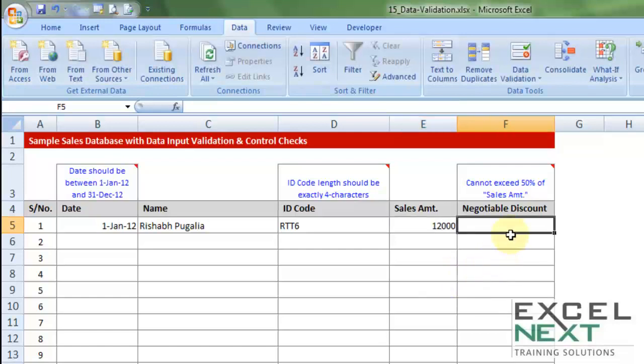Now the negotiable discount, which is for internal office use only, is a customized one which says sales amount, if it is 12,000, the negotiable discount cannot in any case exceed 50% of that. So that's the upper limit. Now how do I build in that control? Because the user can write even 12,000 as the negotiable discount, which means net sales is 0. So let me delete that.